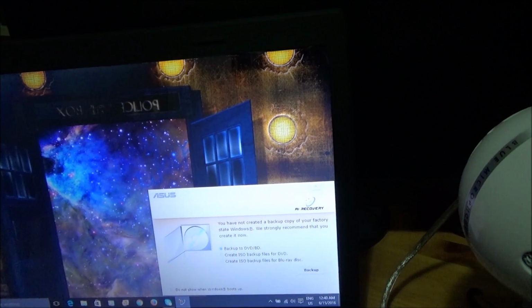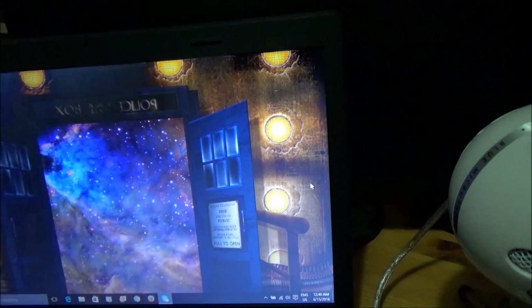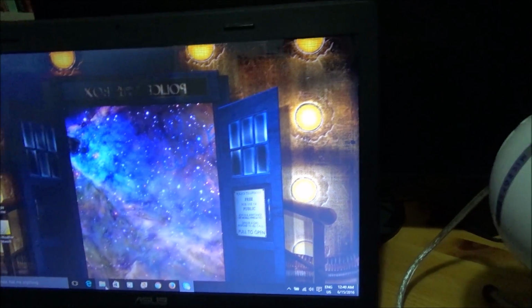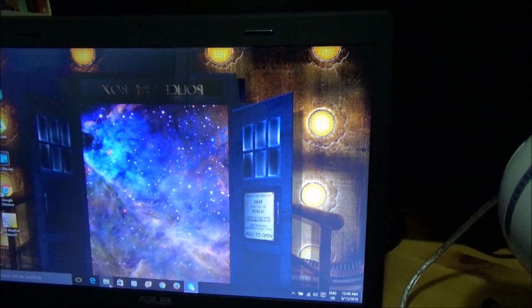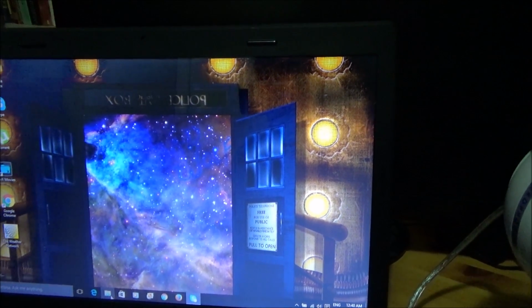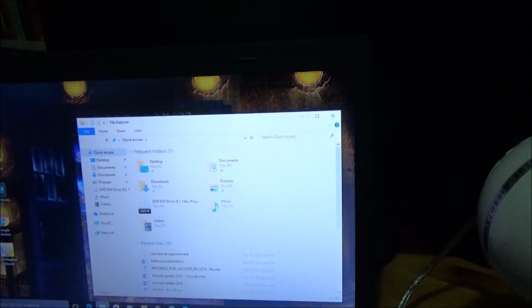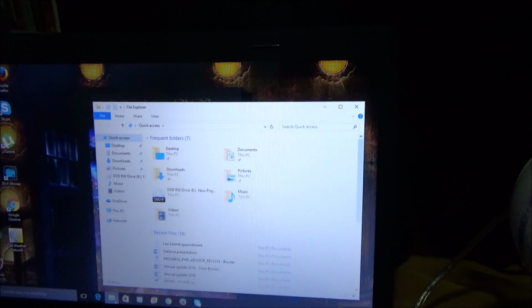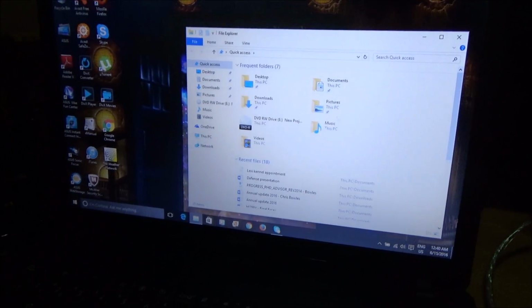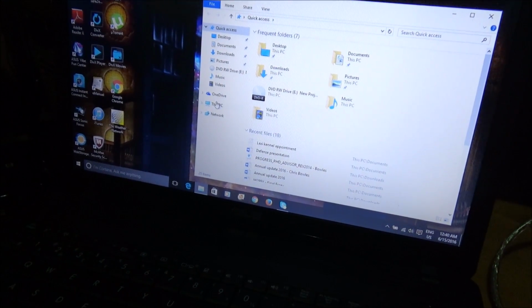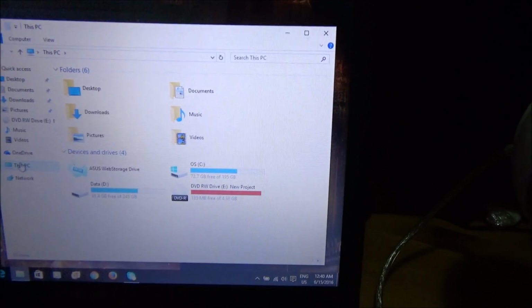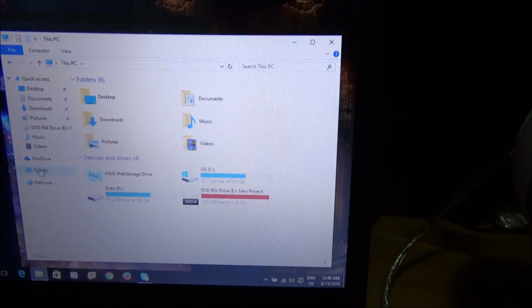We got recovery. How long does it actually take? Ran Windows Explorer and Windows 7, took a while. It's not quite as slow as it was. So yeah, it is faster. I don't know how much hard drive space I've used up on this thing. I got 91 gigs free.